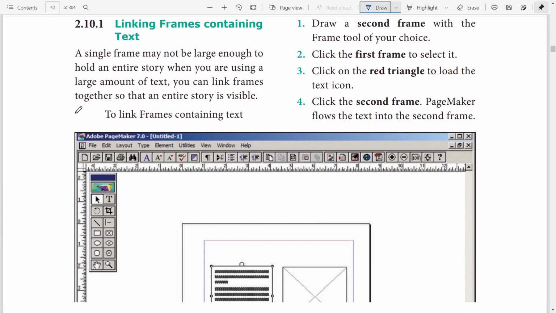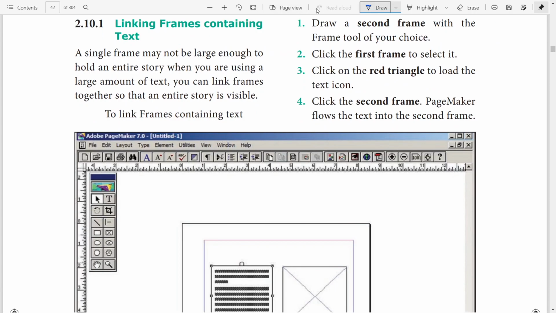Next, linking frames containing text. How are we going to link a frame that contains text? A single frame may not be large enough to hold an entire story. So a single frame cannot hold an entire story. When you are using a large amount of text, you can link frames together so that the entire story is visible. You can link multiple frames. Once you have linked multiple frames, all the content of your text will be visible in the different frames.